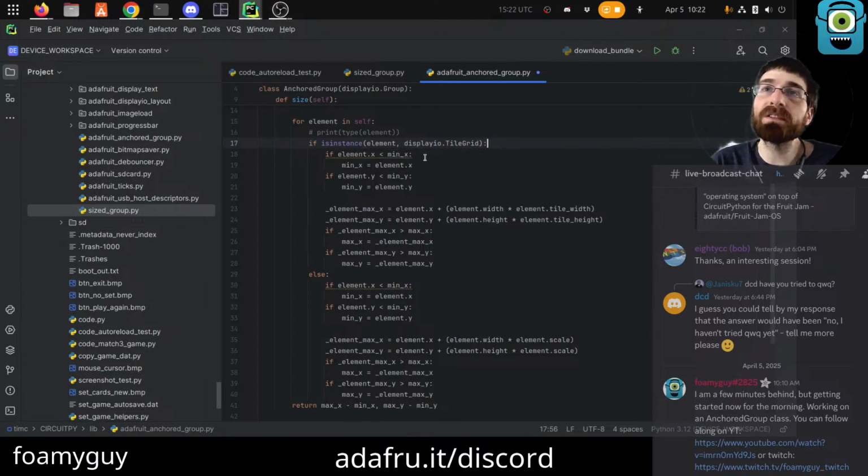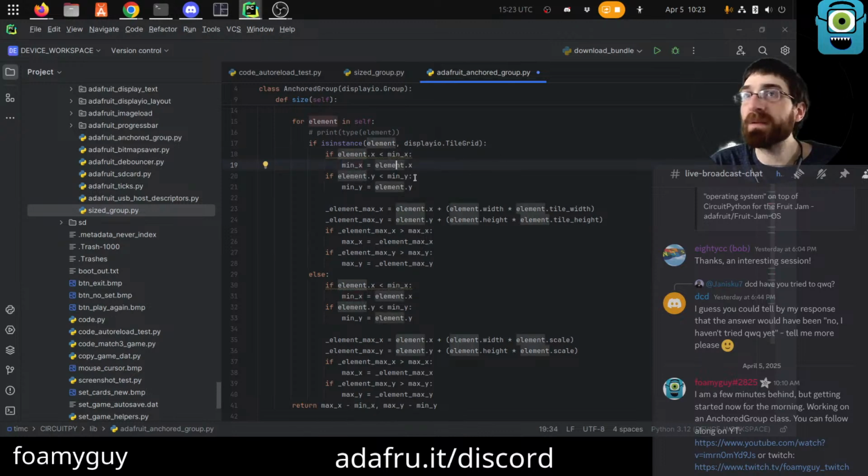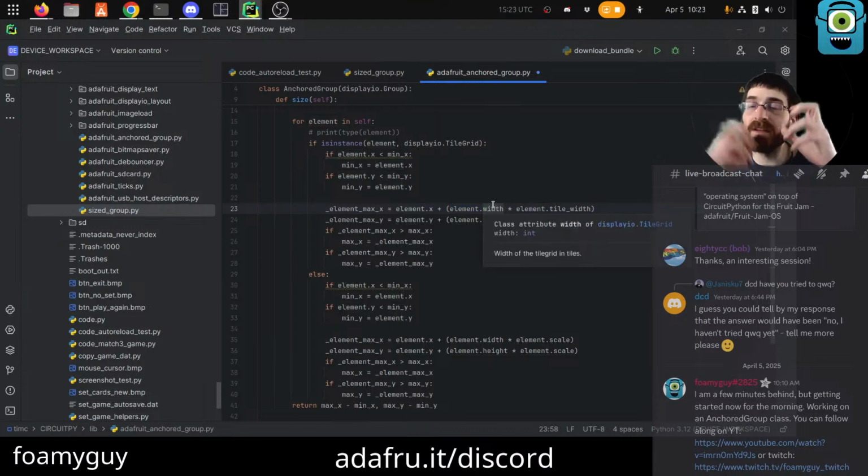So if it's a tile grid, then it's easy. We just get its X. If its X is less than the current minimum X, then set the minimum X to its X. Same thing for Y, and then element max X just means the X position of the element plus the element's width. It's a tile grid, so its width in pixels.